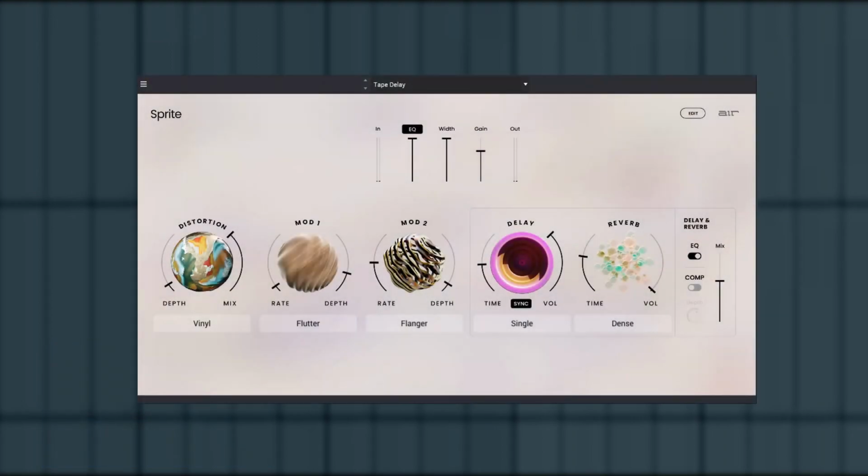Before going over the plugin's controls and parameters, let's have a quick sound test on a simple chord progression.